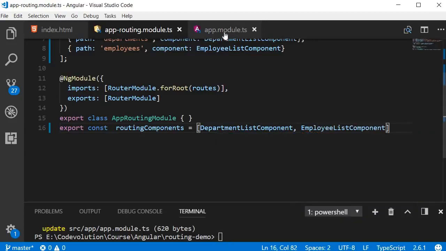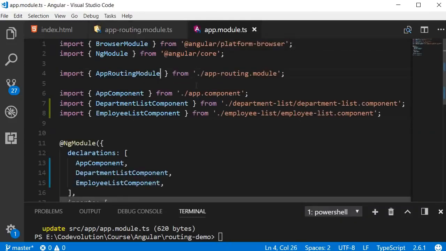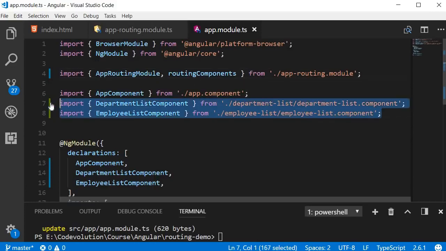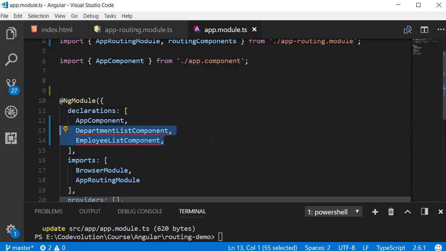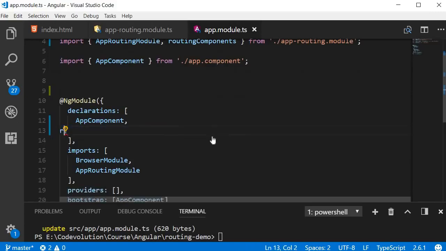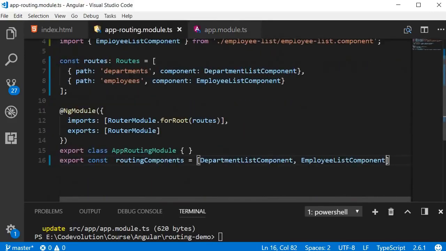And then in the app module, we import it. So import AppRoutingModule and routingComponents from the app-routing.module TypeScript file. I'm going to remove the two import statements, and in the declarations array, I'm going to replace them with the routingComponents. So now anytime we add a new component for routing, you just have to specify it in the routing module. This is a good practice and I recommend you do the same.